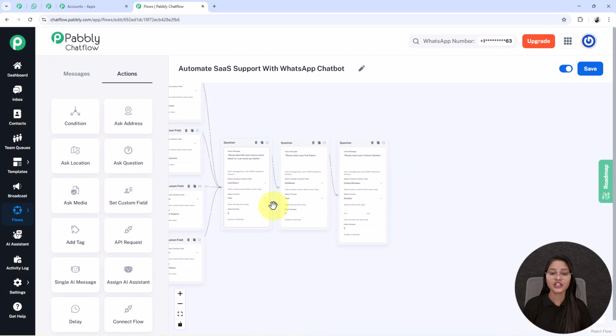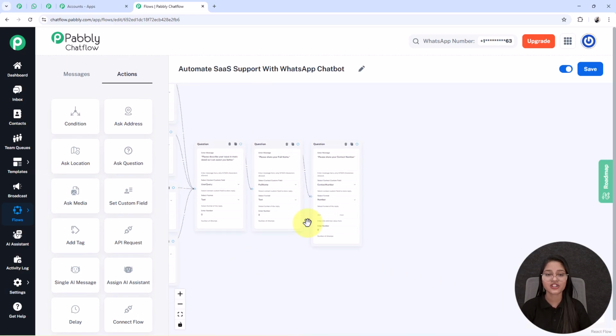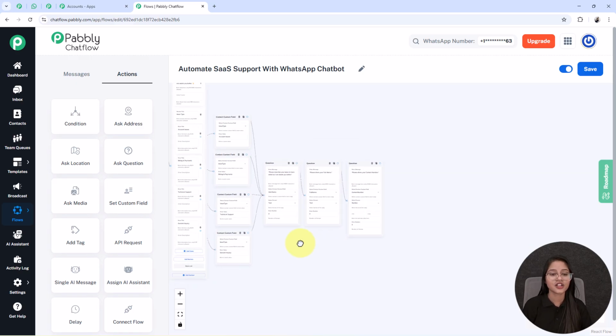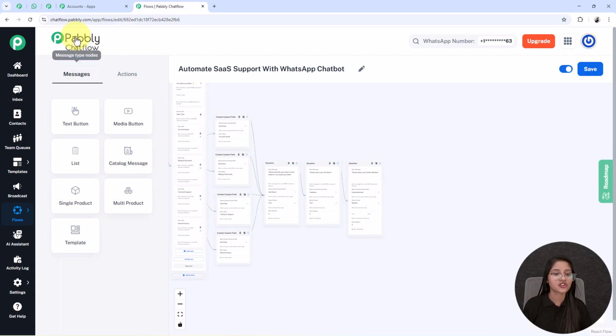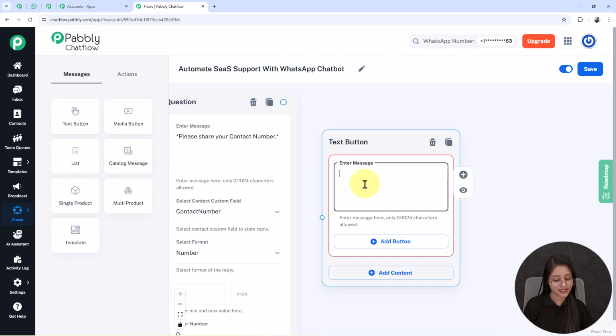Now when all this process is done, then at last my bot will give one customized message to my user which includes their name and the selected issue type from this list. For that, I am clicking on this messages option and selecting the button as text button by dragging it here and writing the reply in this enter message box as: Thanks $full name, your request has been submitted successfully, issue type $issue type.